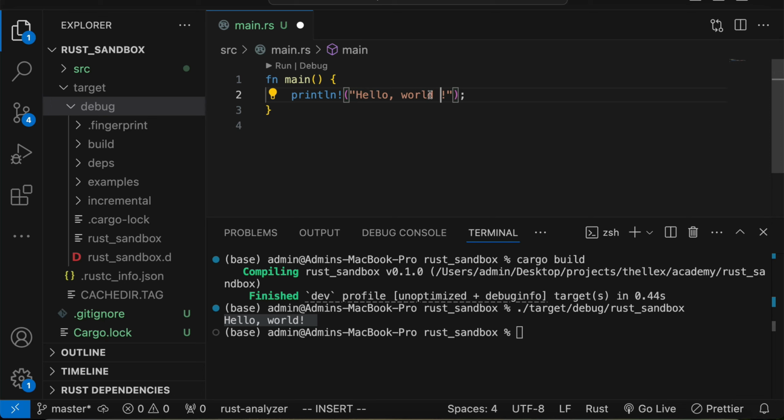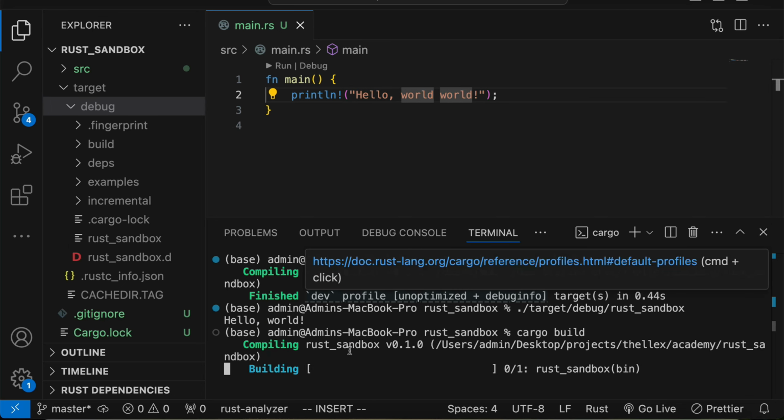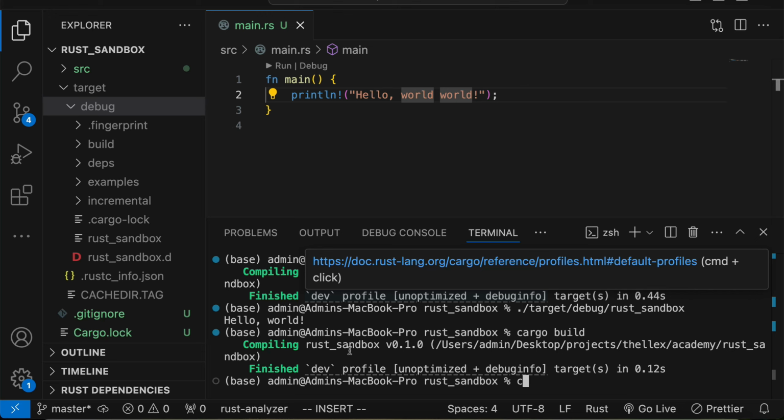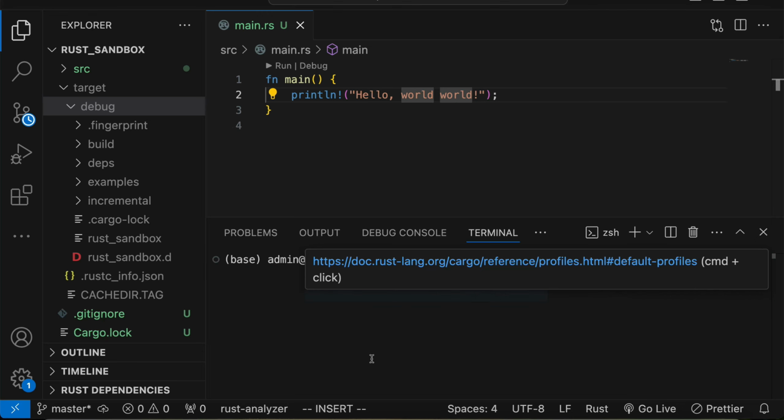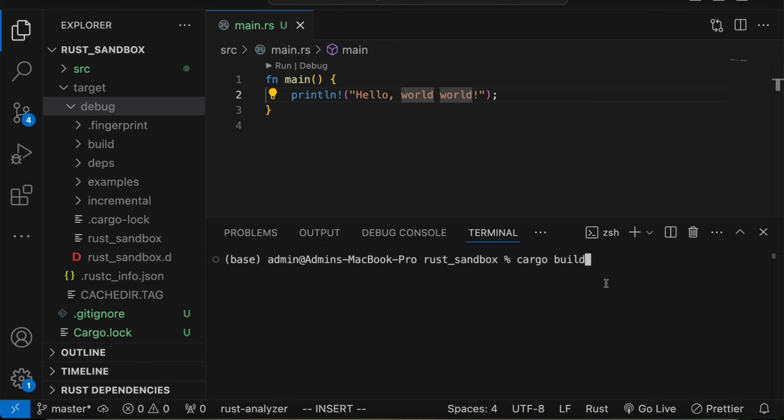So if I say hello world, for example, and then run cargo build once more, and let's say I run that target file, which is the executable file, it's going to automatically get this displayed for us.